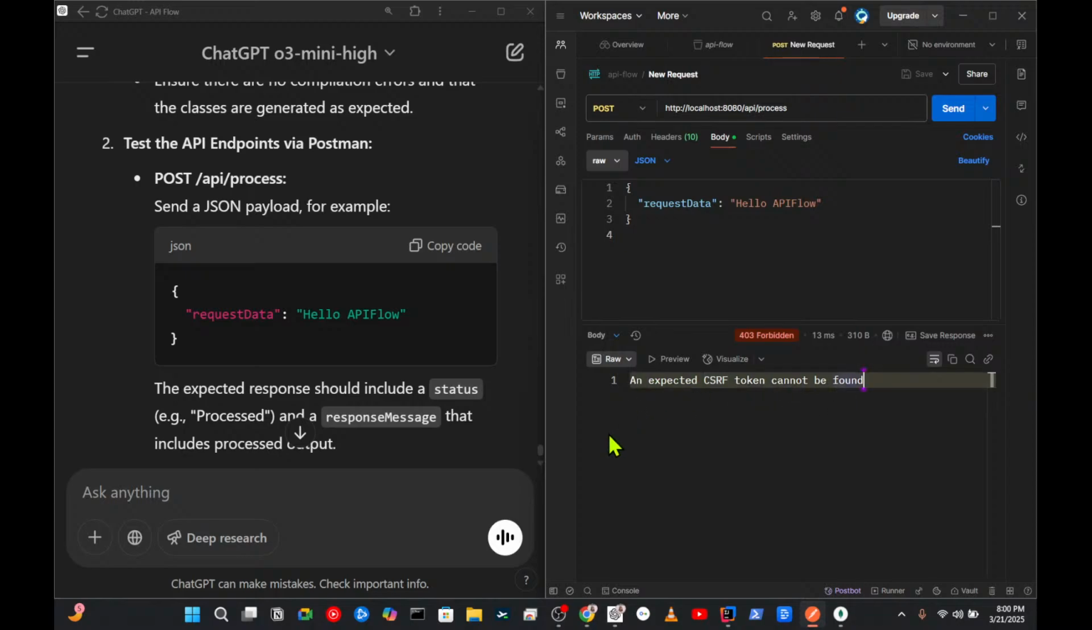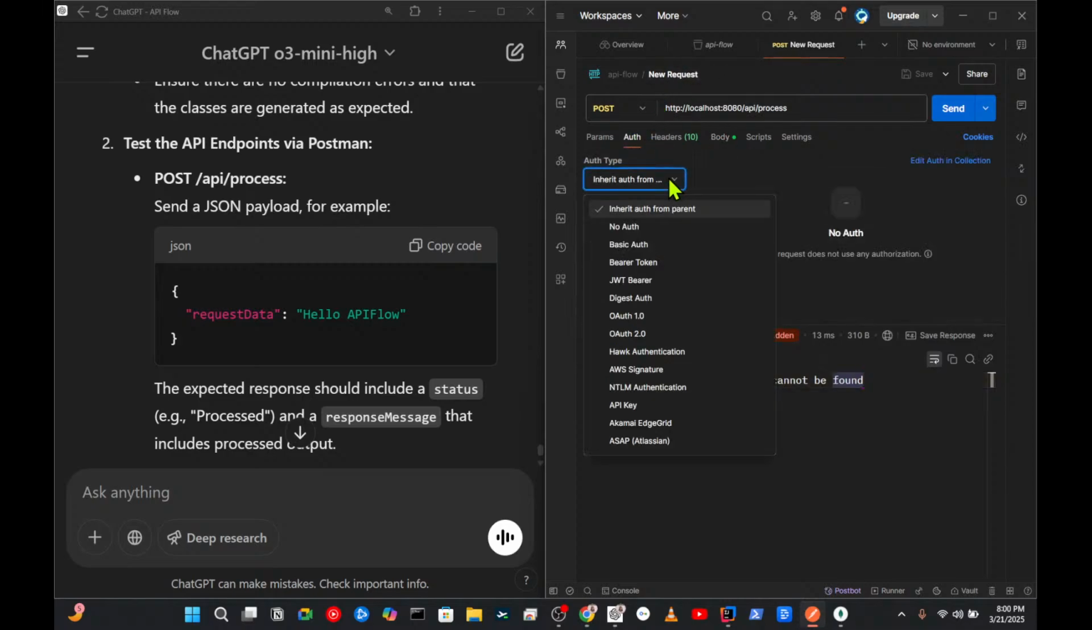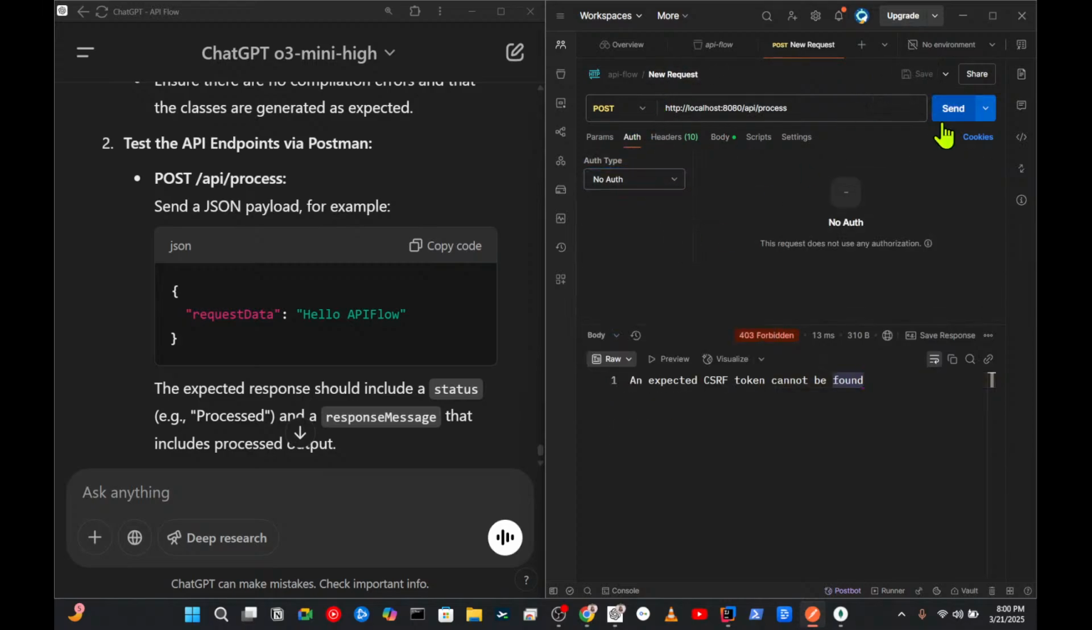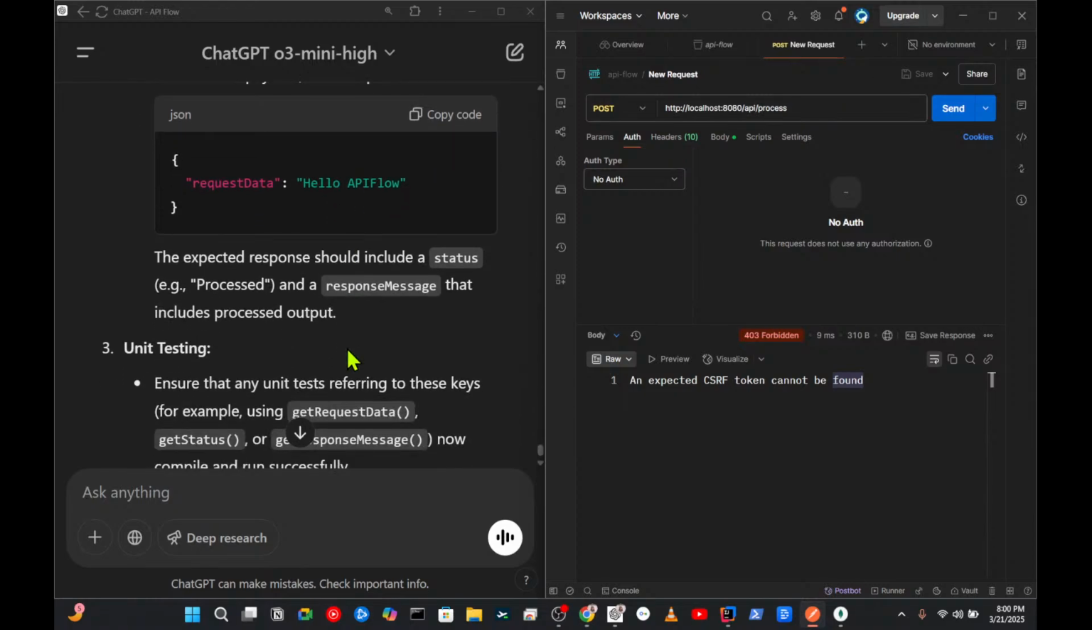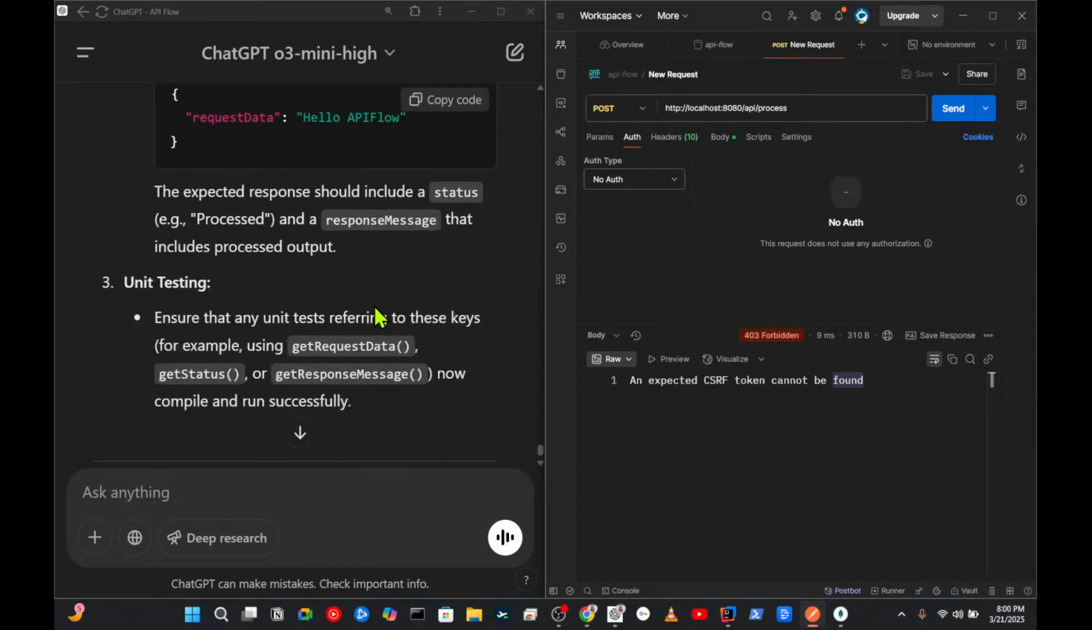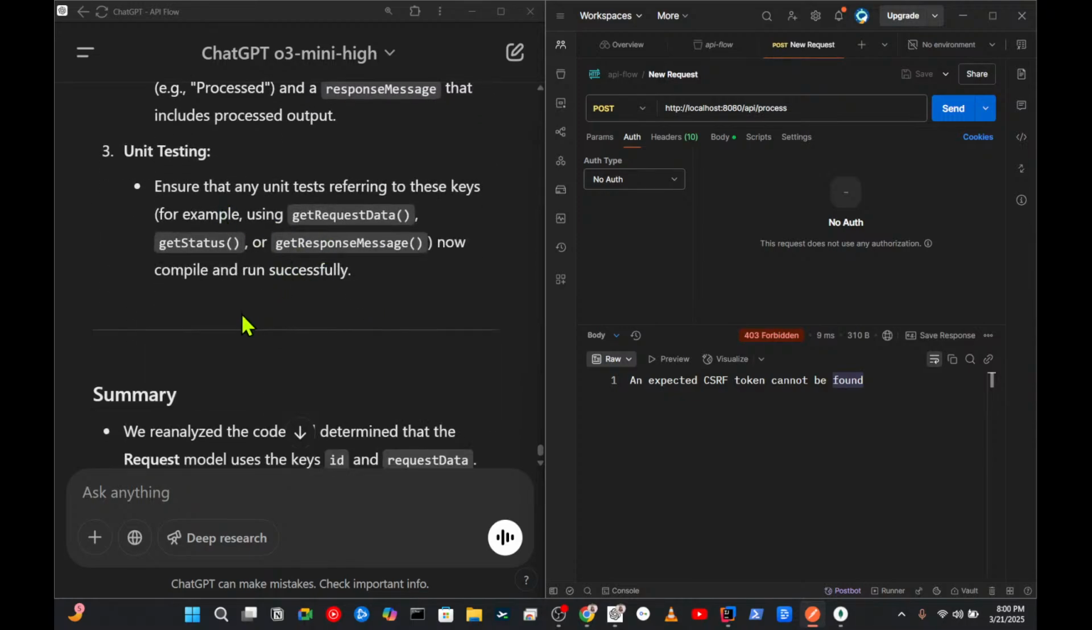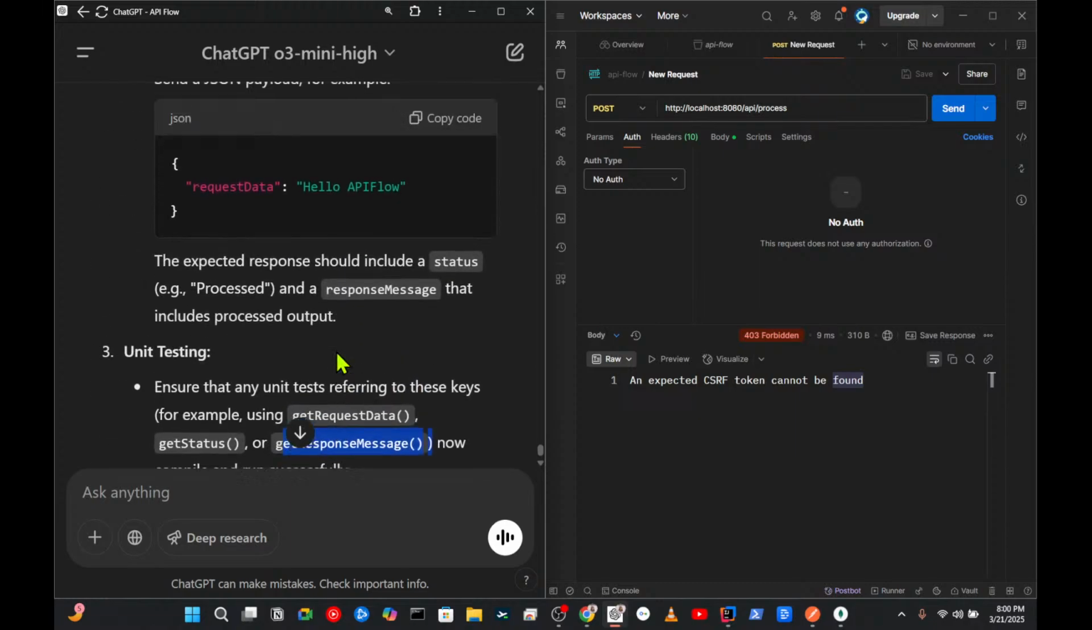Expected CSRF token cannot be found. Do we have authentication? That's probably why, no authentication is required. So let's try it again. No, that doesn't work either. The expected response should include a status. Unit testing: ensure that any unit tests referring to these keys, for example get request data, get status, and get response message, now compile and run successfully.